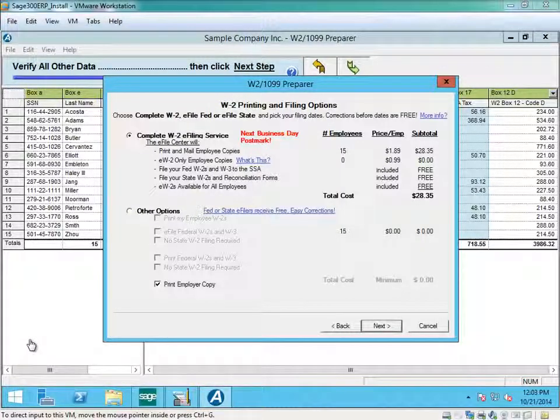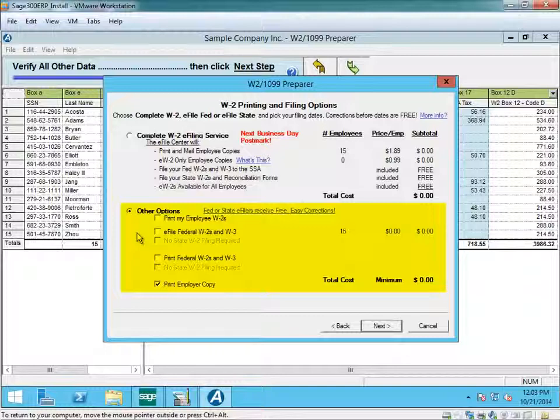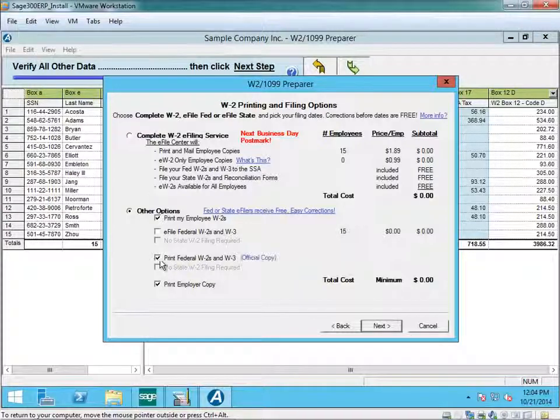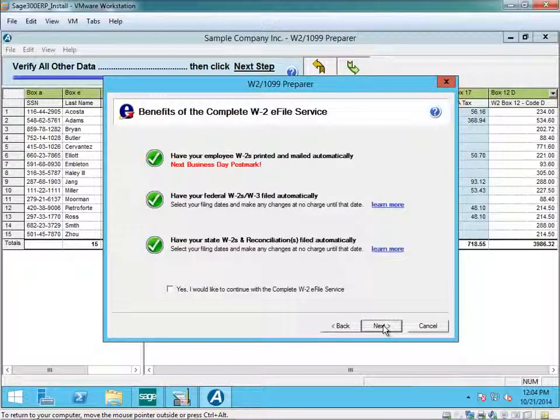Now we're ready to print our W-2. We have two options. We can choose the complete W-2 e-filing services, which is a charged fee, or we can go to the other options and select print my employee W-2. We're not ready for e-filing yet. Print the federal W-2 and W-3, and then print the employee's copy, which is a zero cost assigned, and select next. The next step is the benefits of the complete W-2 e-filing services, and it's checked that I have my employees, have the federal information, and have my W-2 reconciled, and I select next.